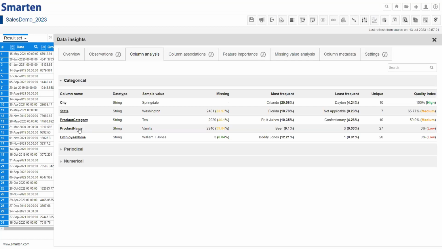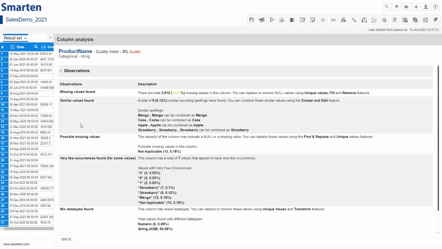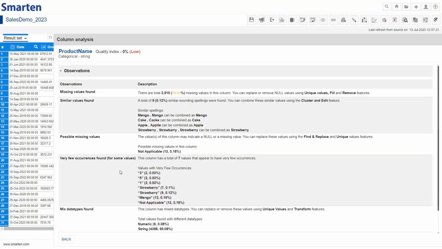If I click on product name, it will open an entire new page for that particular column. It has its own quality index, and it has been identified as low quality, which means there are really a lot of wrong things going on with this column. It has so many missing values, possible missing values are found, and mixed data types are there in this column. So there is a lot of room for improvement for this column.